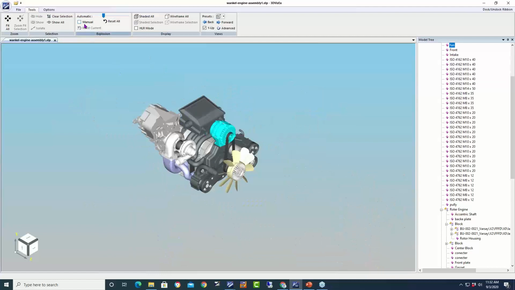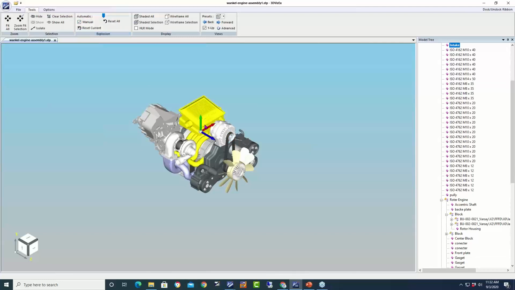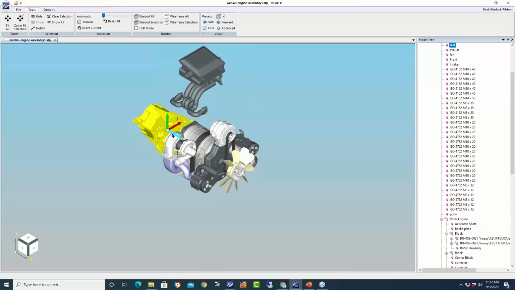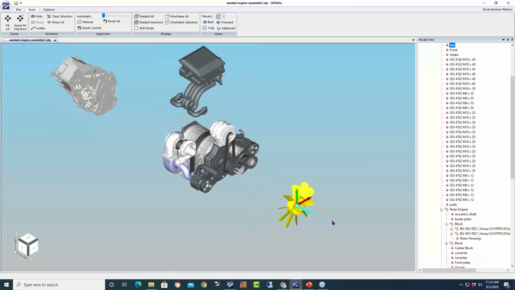So what we can also do is manually explode as well. So if I switch this on, if I now click on a part, you'll see we get these arrows. So I'm just going to hold my control key down. When it goes light blue, I can drag this particular part away. So it's very easy just to begin to explode this in the way that I want as the user, as opposed to just automatically doing it. But you could always still go back. You could automatically explode and then move them around individually to get the view that you want.